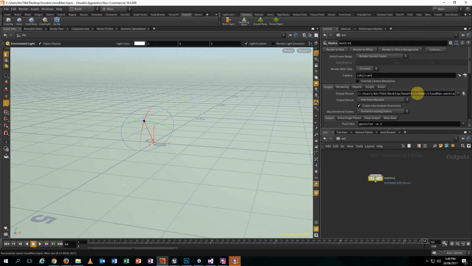So on the desktop in the folder Houdini, we have a render folder called cloudman.mantra.0064. And that's just their way of interpreting it. So you can then find it in your file and understand what you're looking at.